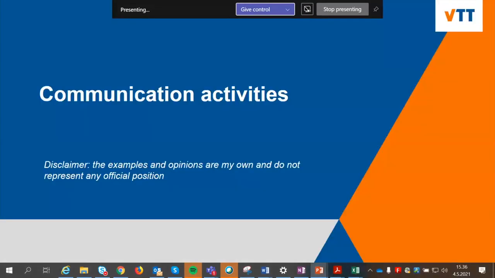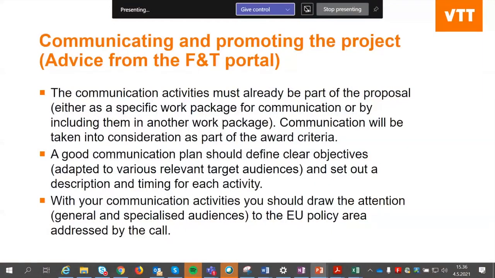Then a few words about the communication activities. This is advice from the Funding and Tenders Portal. It says here that it's part of the proposal, either as a specific work package or included in another work package. As I said, it's an option to have dissemination, exploitation and communication as one work package. And this communication will be taken into consideration as part of the award criteria: a communication plan with clear objectives, adapted to various relevant target audiences, and a description of each activity and also the timing. So it's planning, not ad hoc activities that you just plan on the spot.